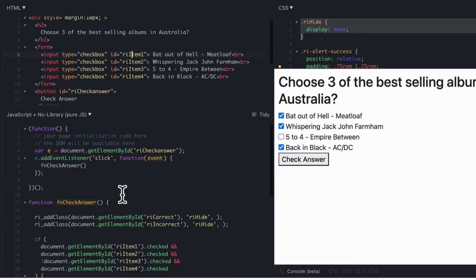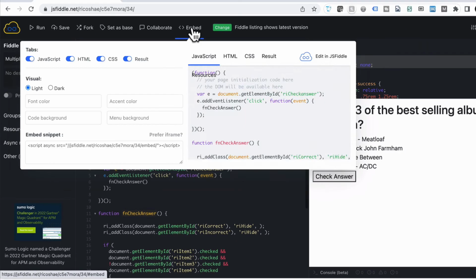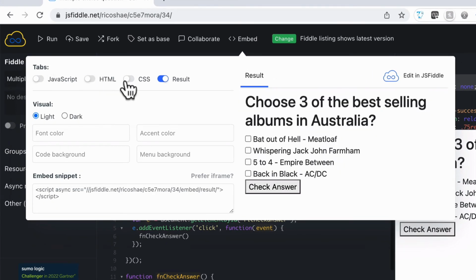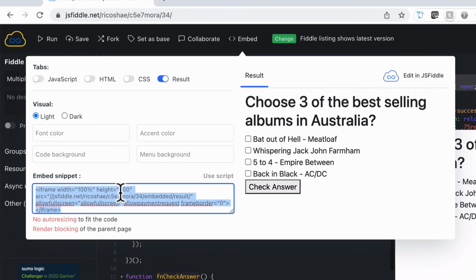How do we embed this into our content? Even easier. We go to embed, remove all of the JavaScript, HTML, CSS and results because we just want this part of it. I will grab the iframe version because then it's just like adding a YouTube video into your content. We'll now go into our course.